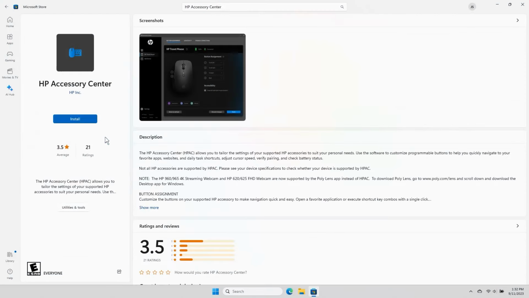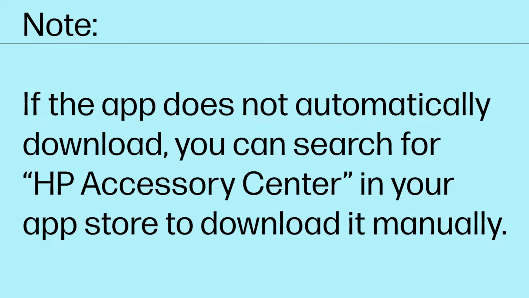Once you connect a mouse to your PC that is supported by HP Accessory Center, or HPAC, it will download automatically. You can check on the download status of HPAC from the Downloads and Updates page in the Microsoft Store. Note: if the app does not automatically download, you can search for HP Accessory Center in your App Store to download it manually.